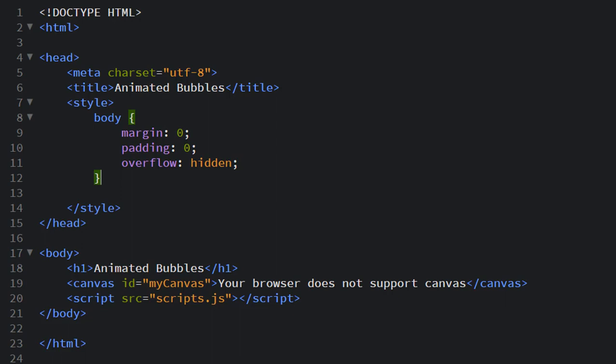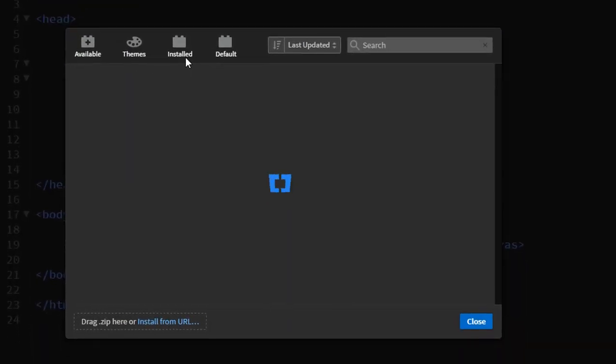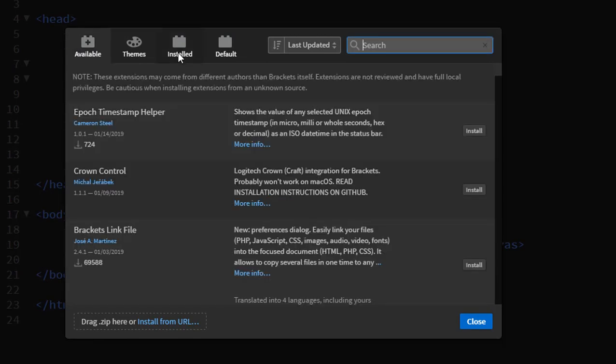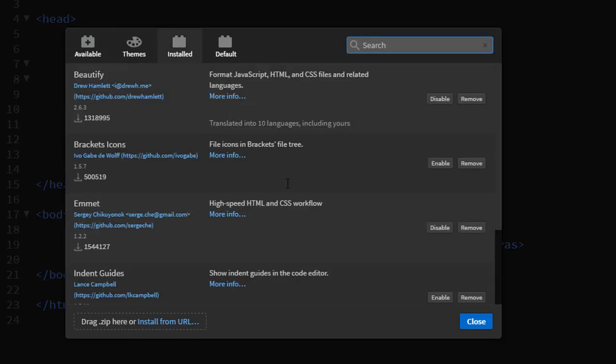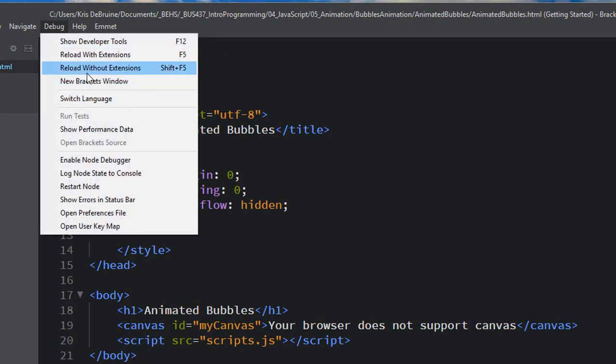So let's go to Extension Manager. Again, once it loads here, we'll go back to the Installed tab, because I've already installed Indent Guides here. You can see at the bottom, I'm just going to enable it, and then I'm going to close it, reload.